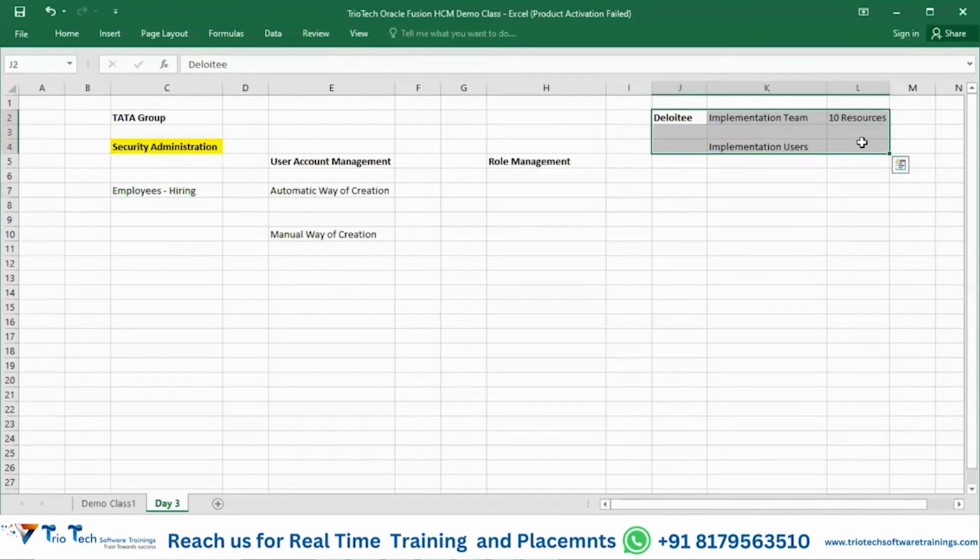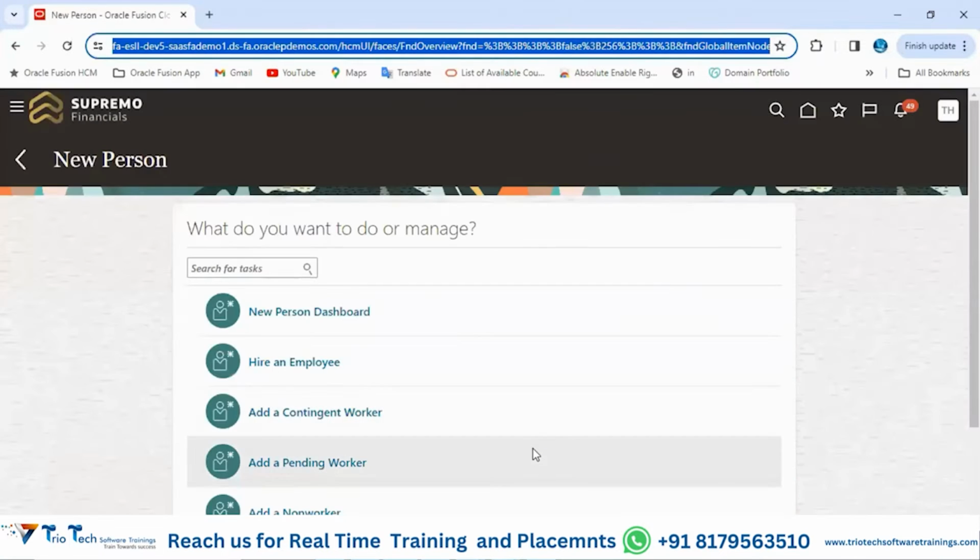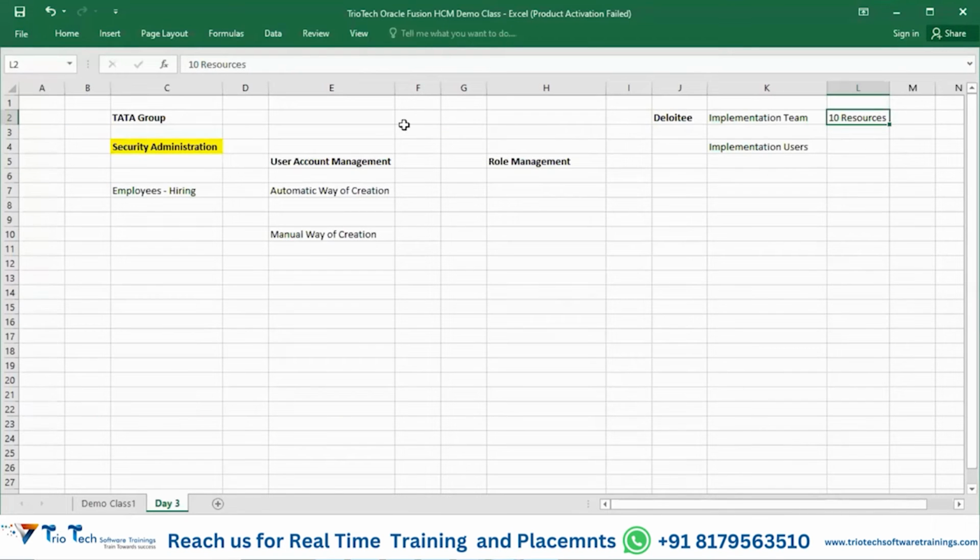Now we were deployed to the project and we should get access to the system. We, the implementation team, are not the employees in the client organization. So obviously, we 10 people, let's say, will not be hired in the system as employees. Then how will our user accounts be created? That is the point I want to make clear now. Manually, we have the approach to create the user accounts other than employees. Okay, other than employees, non-employee accounts.